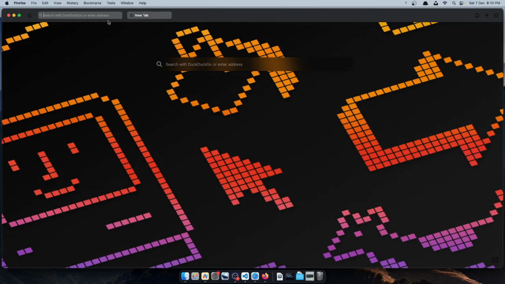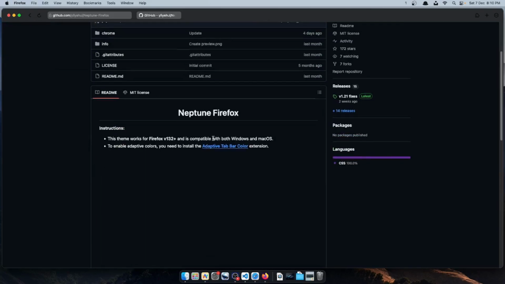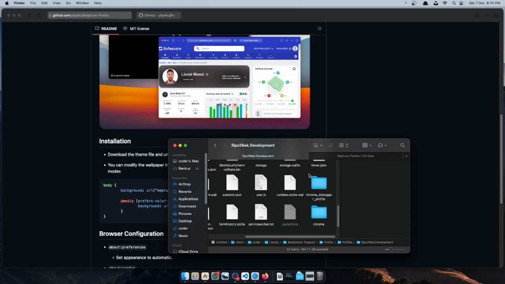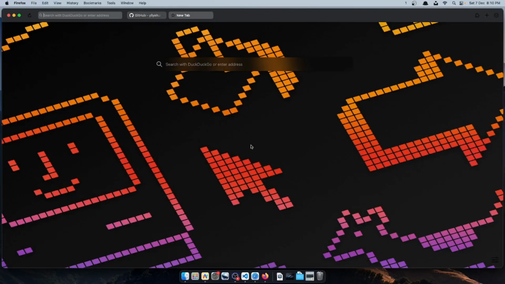But yeah, before you do all of this, you might need to do something. So if you go back to the editor's web Neptune theme here, you need to do some things. So first you can modify the wallpaper. You can also modify the wallpaper in the userContent.css file. So if we go here, in the Chrome folder, we have this userContent.css. This is for modifying the home page. I'm going to talk about that later.